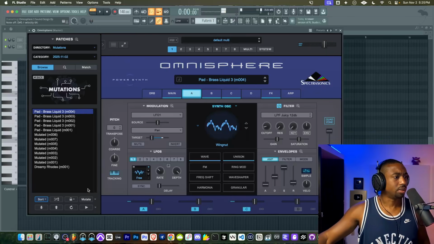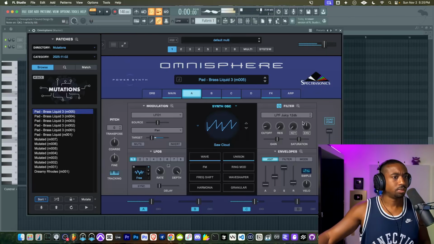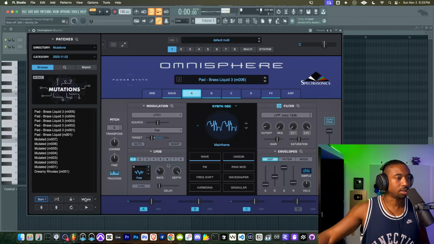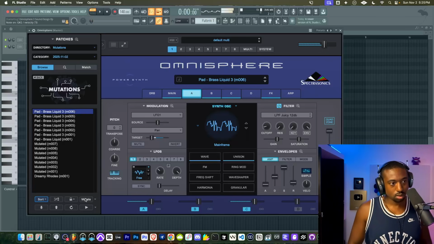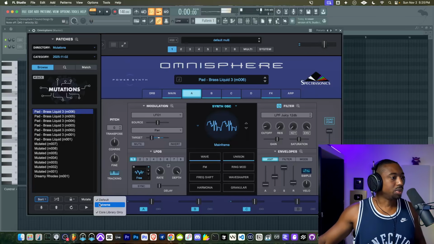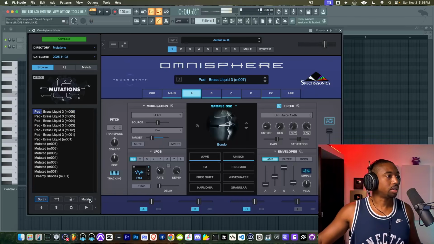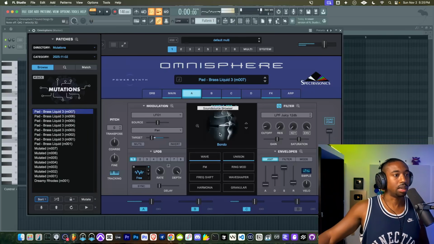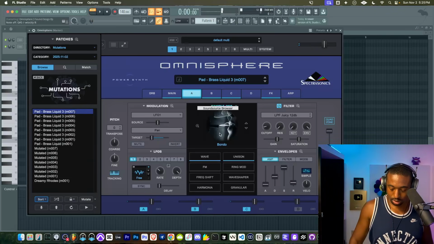This one's a little heavy. Again, a sawtooth is a sawtooth. All right, now let's do what's called mutate extreme. Okay, so this is going to give us a very different sound, but in the same likeness.